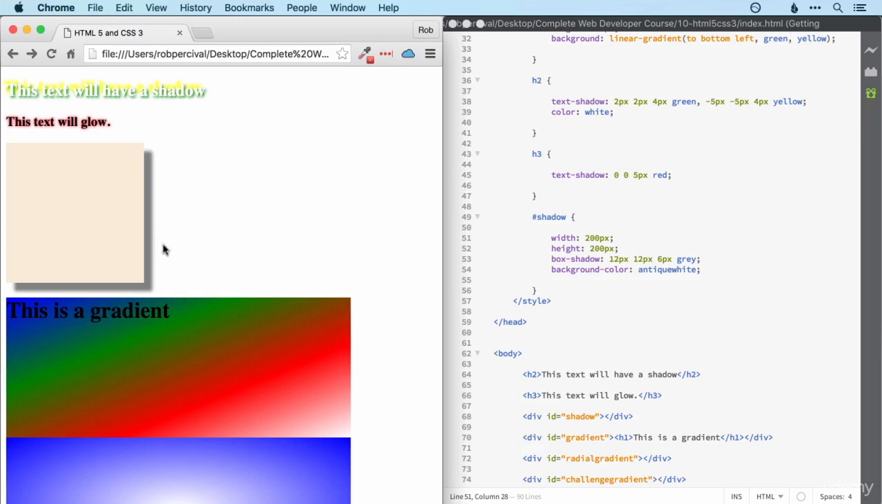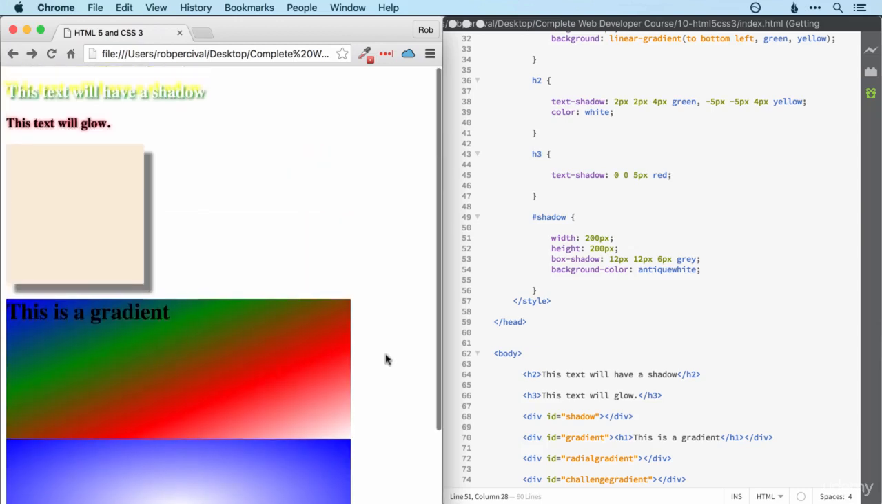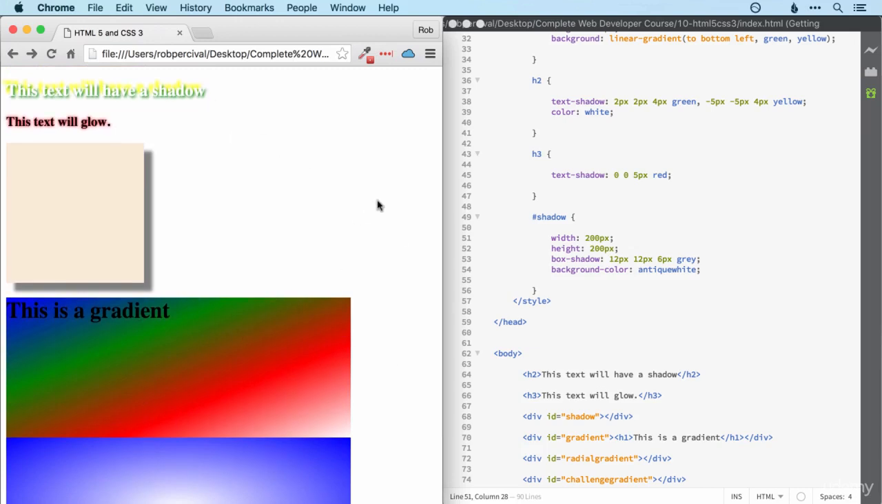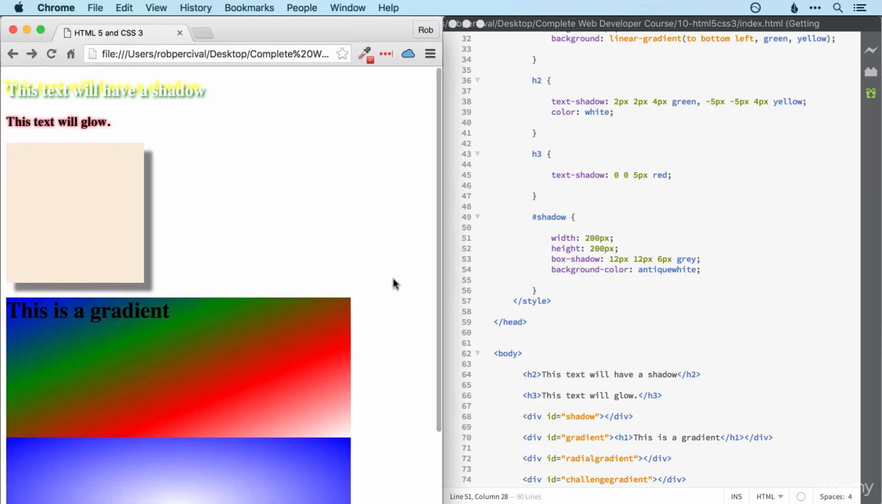So you now know how to add shadows to divs, how to add shadows and glow effects to text, and how to create gradients. Obviously, none of the shadows or the gradients that we've created here look particularly great, but used subtly, you really can add a bit of zip to your web pages. So use it well. We're now going to move on to look at transformations in CSS3.